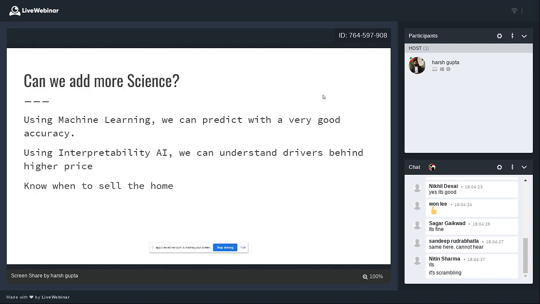And then using interpretability AI, or what I like to call causal modeling, we can understand the drivers behind the higher price, so that next time I'm out in the market to buy something, I know what to look for, and some years from now I can sell at a higher price. So this is what we'll be doing in the later part of the webinar: understanding the factors that drive the price. And then further, can I answer the question, when should I be selling the home?